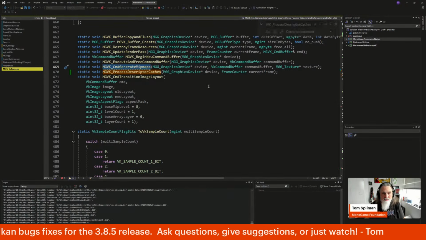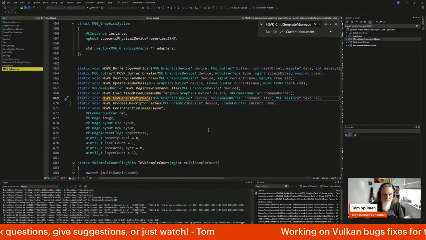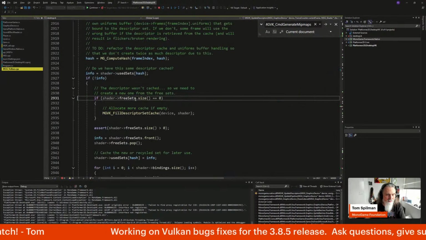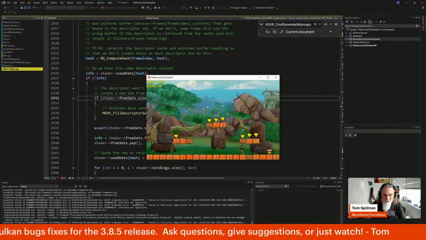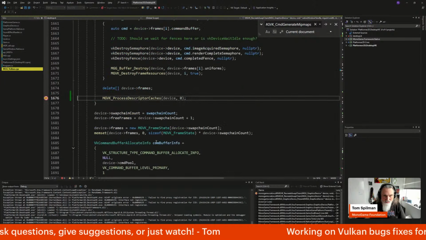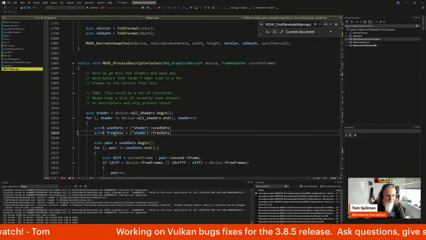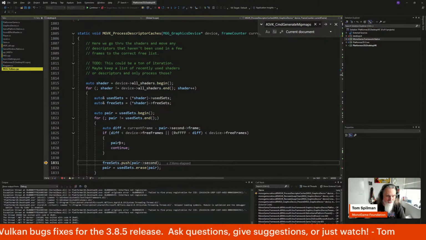Not implemented. Yep, not implemented. All right. Verify things are still working here. Resize. It's going to come here, and it's going to go through all the shaders, and it should free everything.